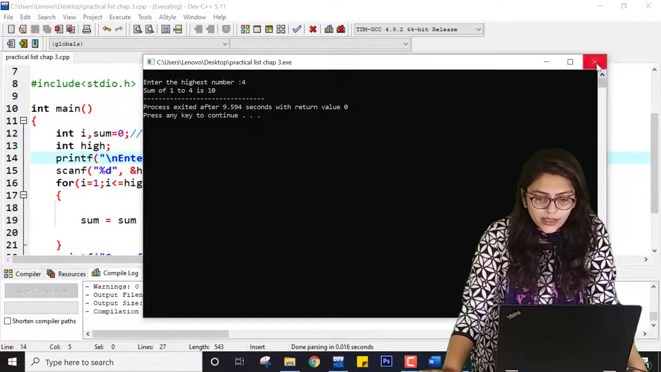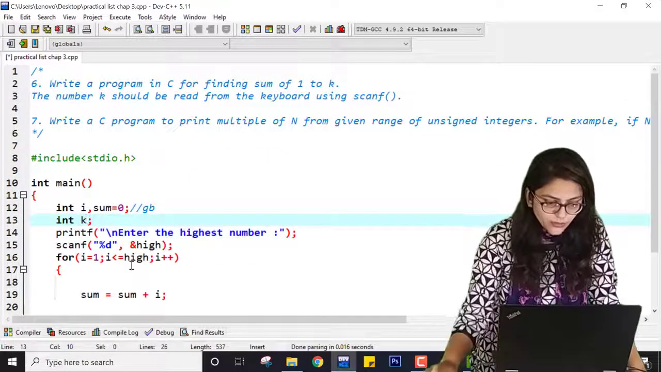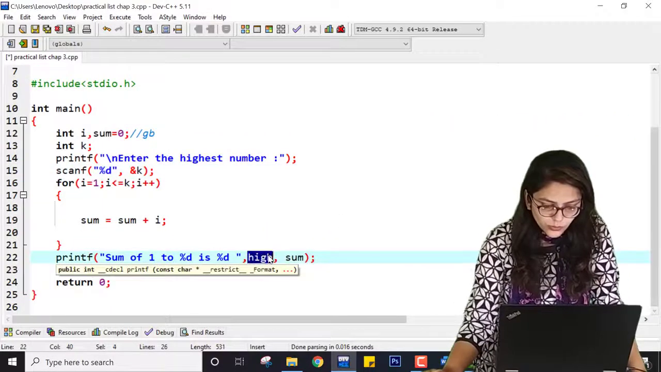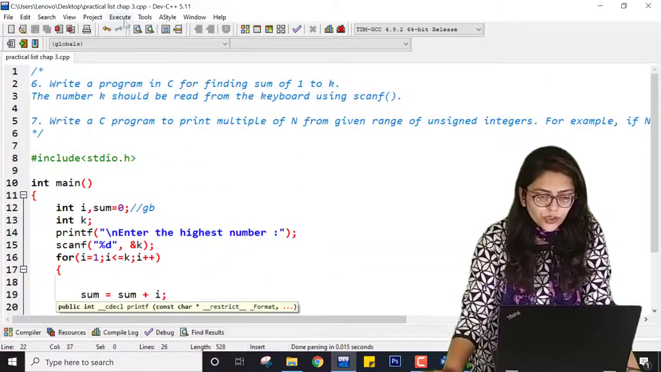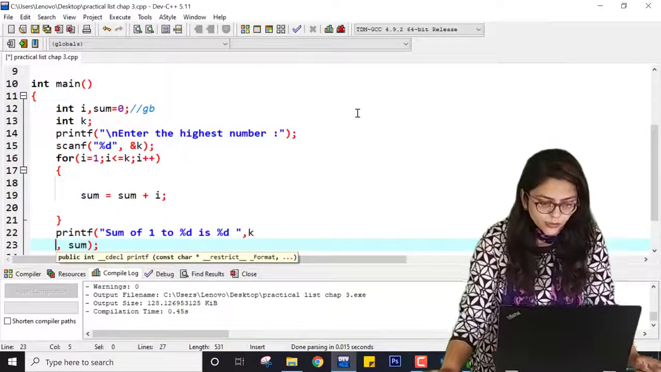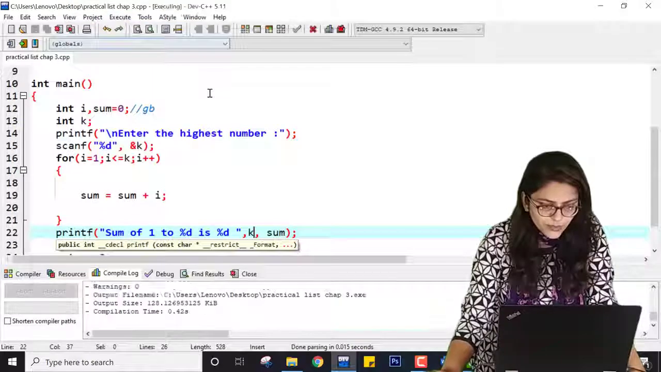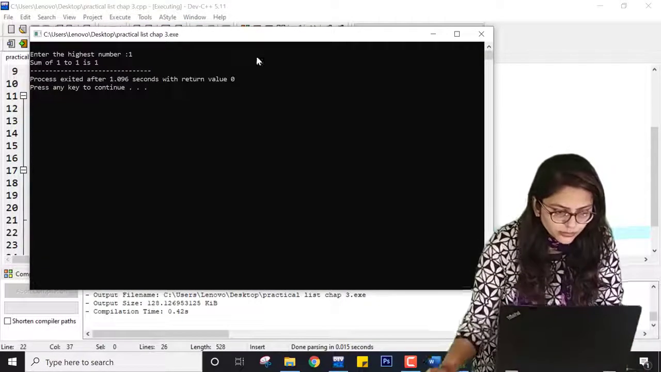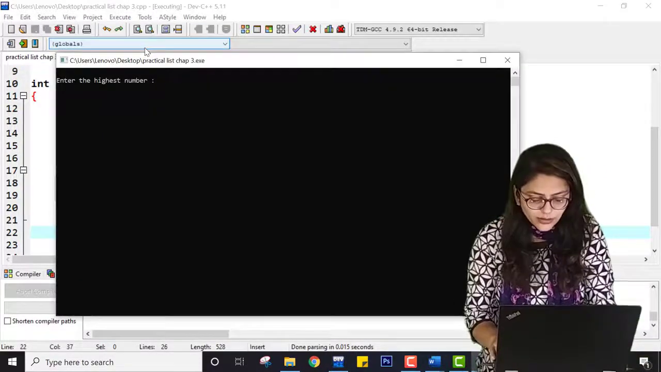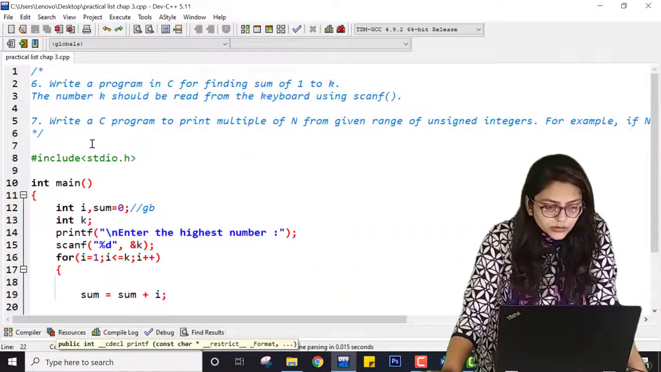I hope you understand. Even if it says 1 to k, you can also use any other name for the variable. There is no restriction on the name of the variable. You can still do the same task. Okay, what is happening? Let me save this program. It is 1 to 1. Okay, so I have entered 1, that's why it's 1. I just need to enter the higher value, that is 4. So 1 to 4 is 10. This is all about the 6th practical.